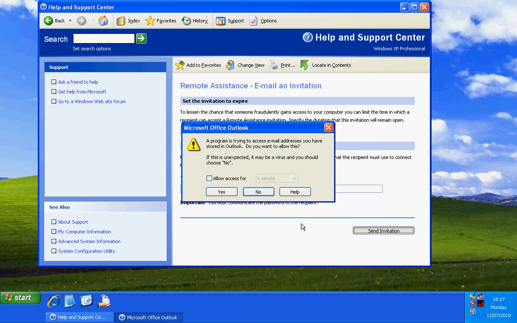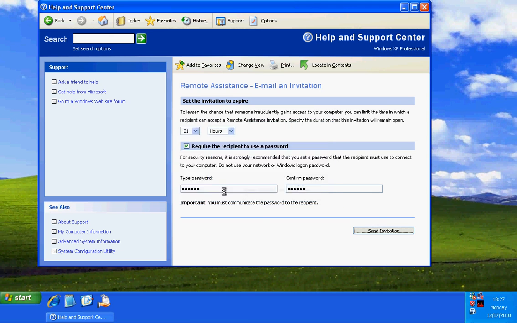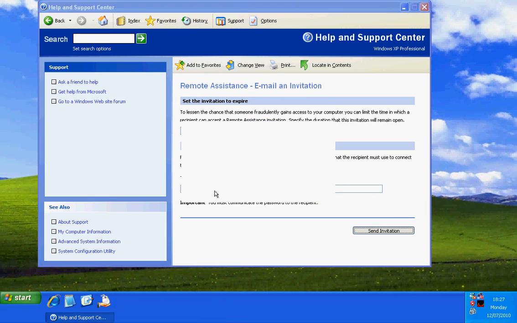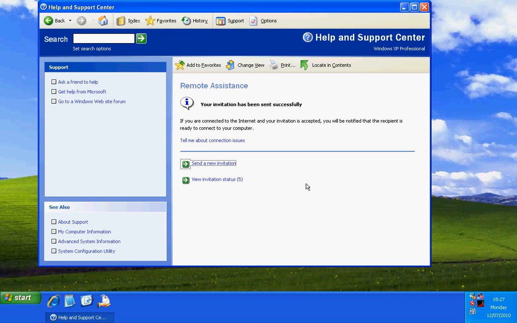A message box might come up. Click yes. Another one might come up. Click yes, and that's it. You have to leave the Help and Support Center open, and then the person you sent the remote assistance request to will connect to you. This is the end of this presentation.